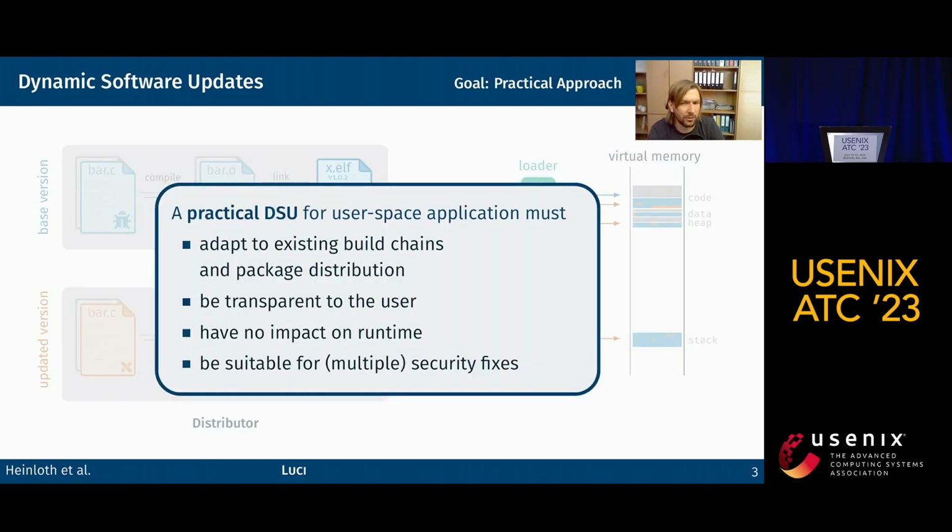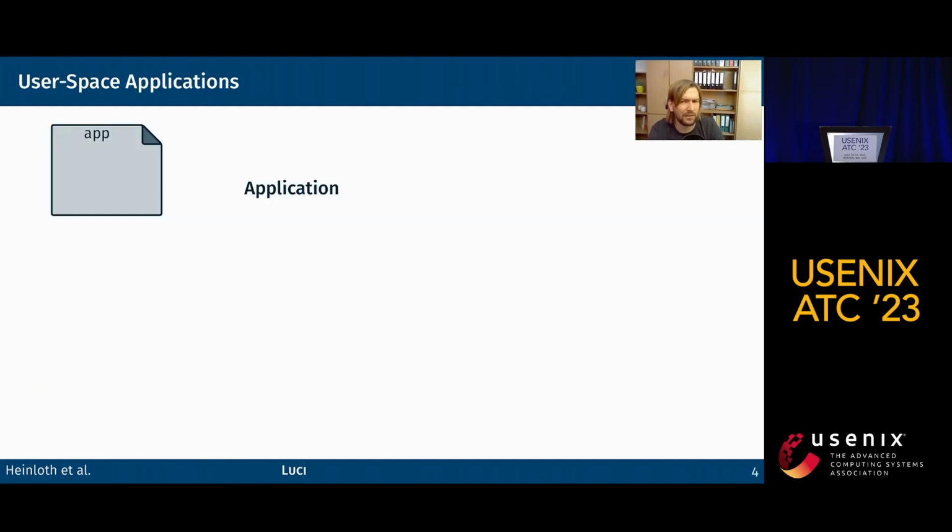To ensure everyday use, such an approach must not hinder the execution, especially not impact the runtime, and should focus on bug fixes which, in contrast to feature updates, need to be applied in a timely manner. Therefore, let's now have a look at our target, the user space applications.